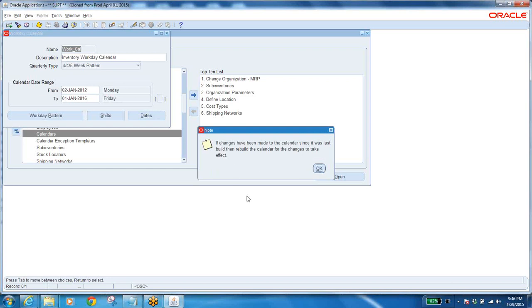See the message. If you make some changes and you are not running that build from tools, then what happens? It says, if changes have been made to the calendar since it was last built, then rebuild the calendar for changes to take effect. It's very important. You have to rebuild the calendar for changes to take effect. That is very important. Now click OK.